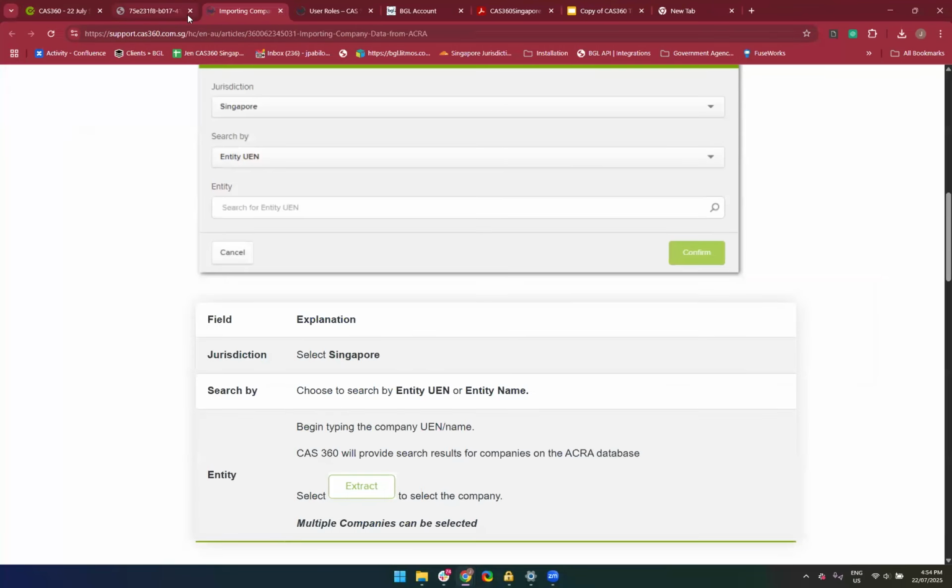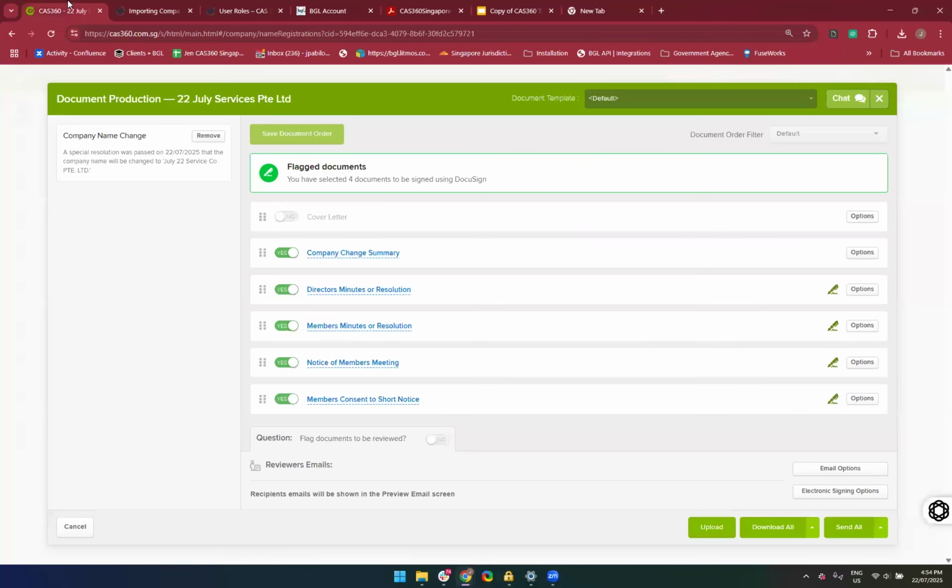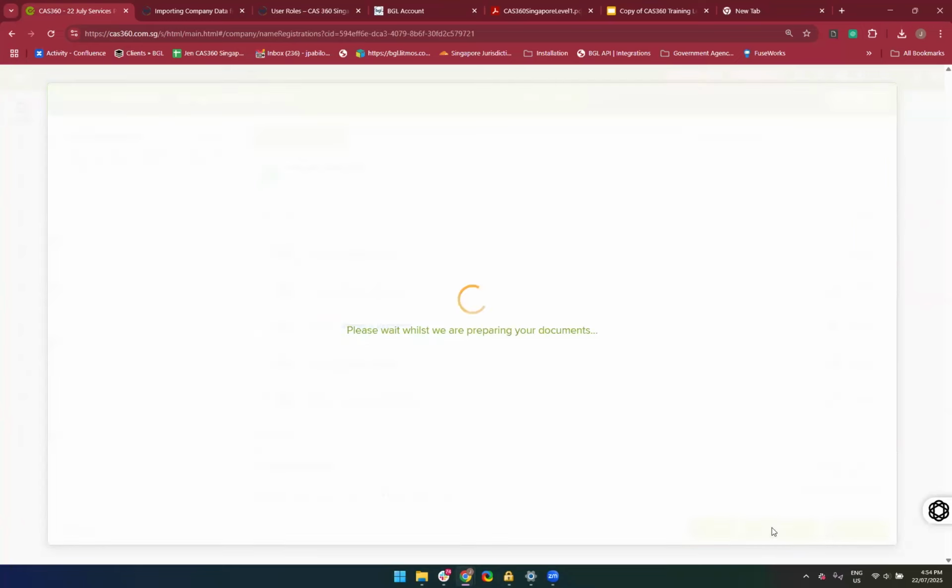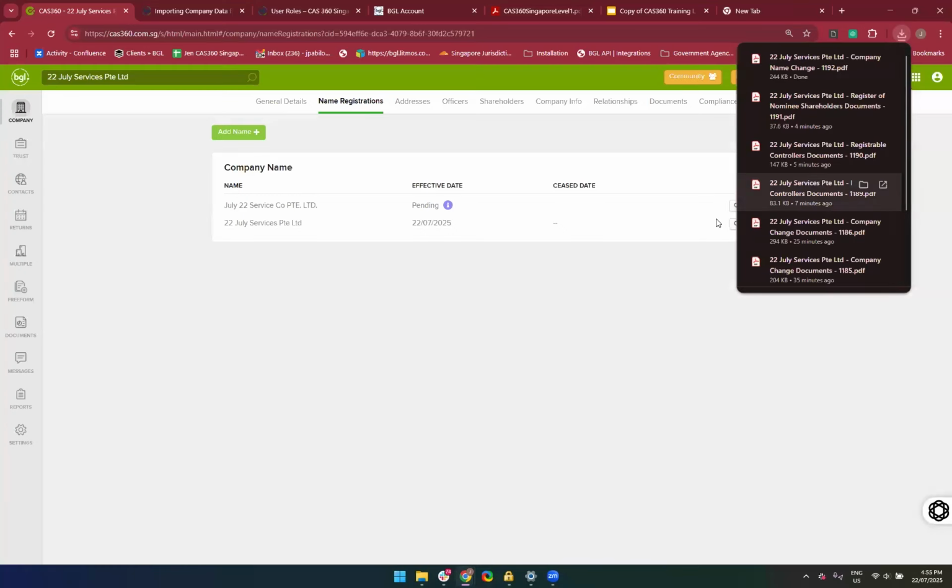So again, it's a very standard template because this is generally for all jurisdictions. You can customize this template. I can simply click download all to download the document. This seems to be a much more common practice. Otherwise, you can send it directly to the client.